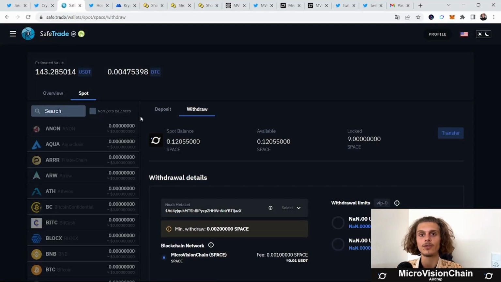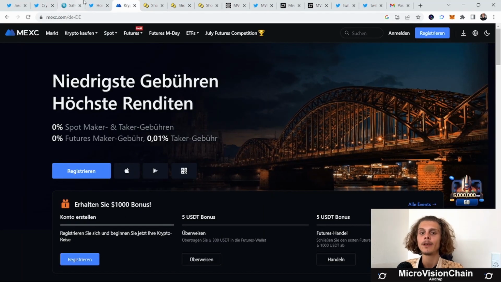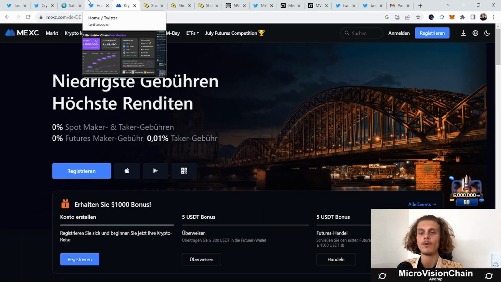So first thing you want to do is get yourself some space tokens, of course. Now, I did this, I think 3 months ago via SafeTrade, because this was the only exchange that allowed me to buy space tokens. Now you can also use MEXC. So do it however you want.